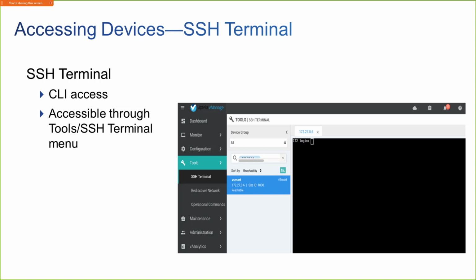That allows us to access the vManage menu, even though we're in an active SSH session. There's the title bar at the top, which indicates the SSH terminal. And then we have a bunch of panes on the left, like a device group drop down to look at all the configured devices, search box, sort by drop down, list of devices, and then we have our SSH window, which is just our open SSH window. We can change the size of that and so on, depending on what our requirements are.